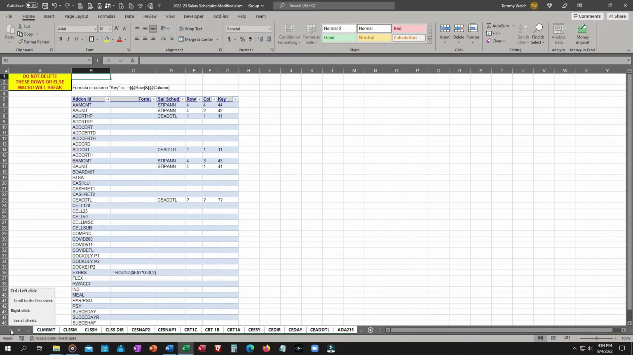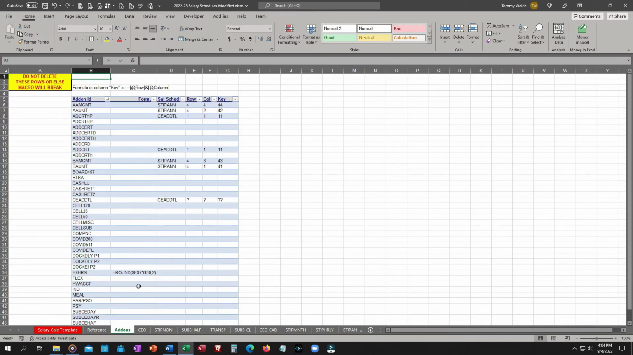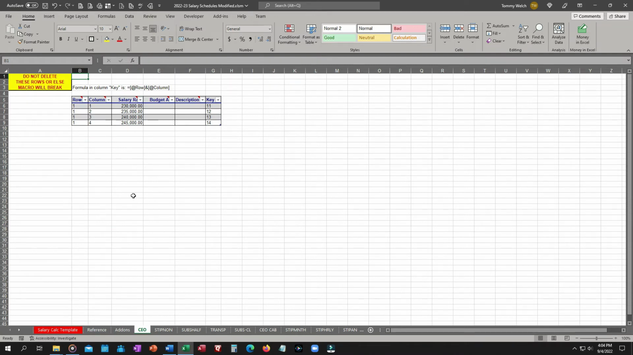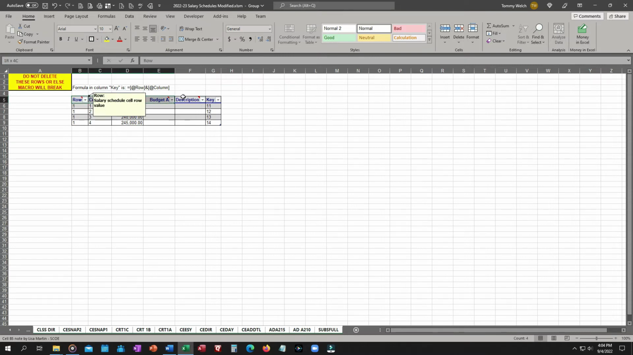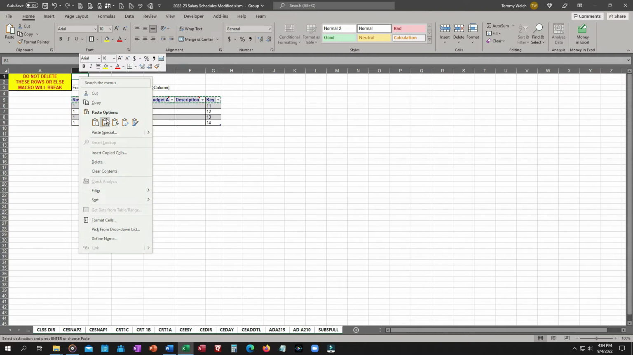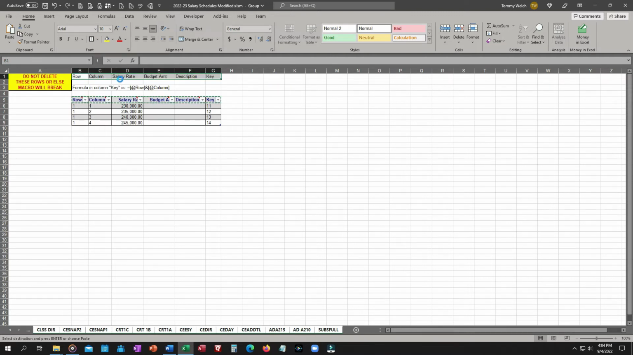Okay, the format of the add-on table is different than the salary schedules. The salary schedules are all row, column, salary range, budget, amount, and description, and then key. They are all that way, and so what I'm going to do now is select all these tabs, come in here, and Control C, copy that. I'm going to right click, paste just the values.